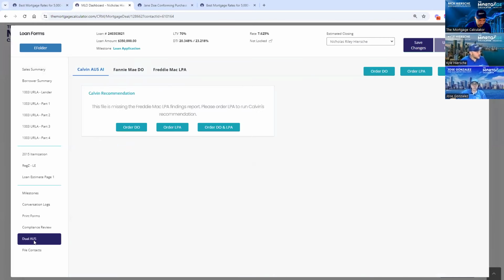Now, I do want to point out the dual AUS that Nick was talking about earlier. We do have the dual automated underwriting to run Fannie and Freddie side by side with the click of a button, but then our AI actually analyzes it for you to let you know what's going to be best for your client in that situation.